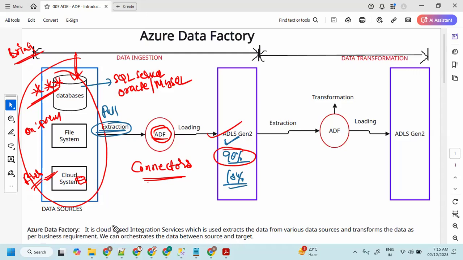Azure Data Factory is a cloud-based integration service. This Azure Data Factory, we are not going to install it. We cannot install it because it is a cloud service. Since it is a cloud service, you have to use it from the cloud only. You cannot install it.